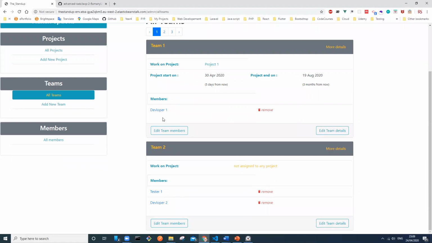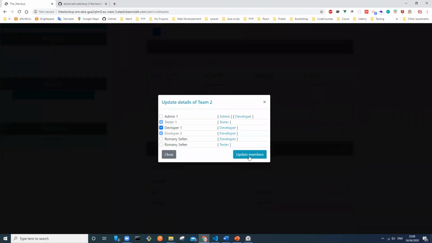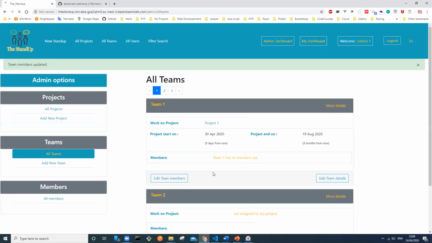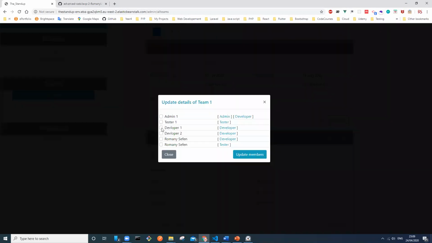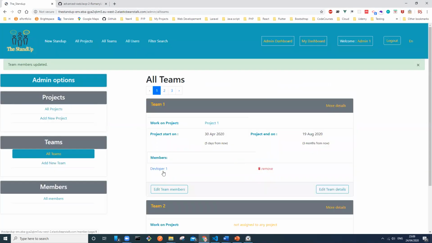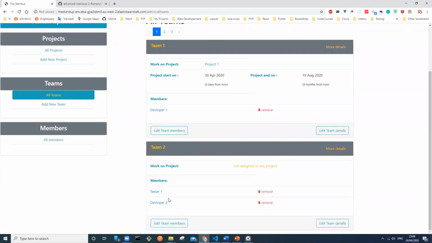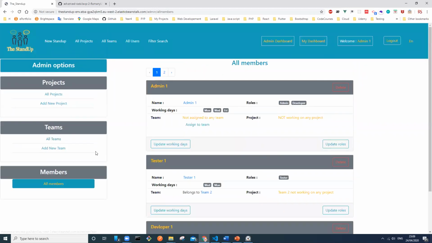Now developer 1 is in team 1. If I add him here in this team, he will be added here and removed from team 1. If I put him back in team 1, he will be associated with team 1 and removed from team 2. Admins can view all members as well.